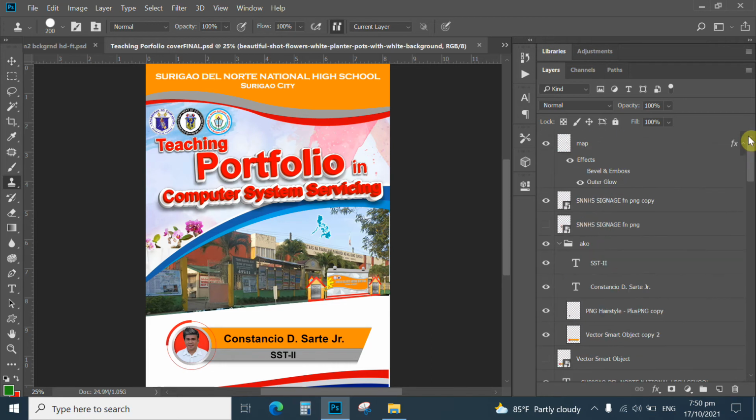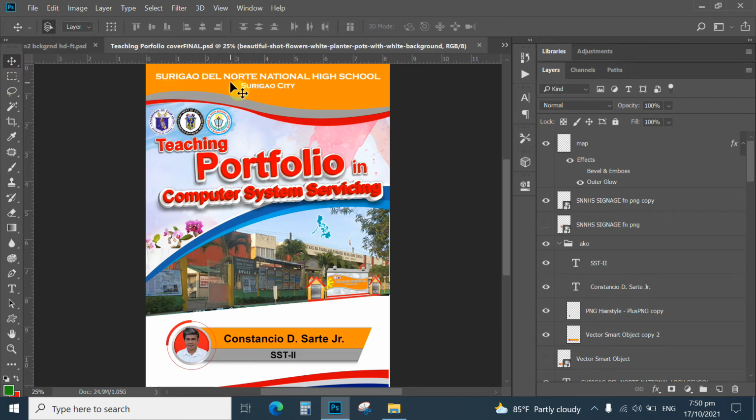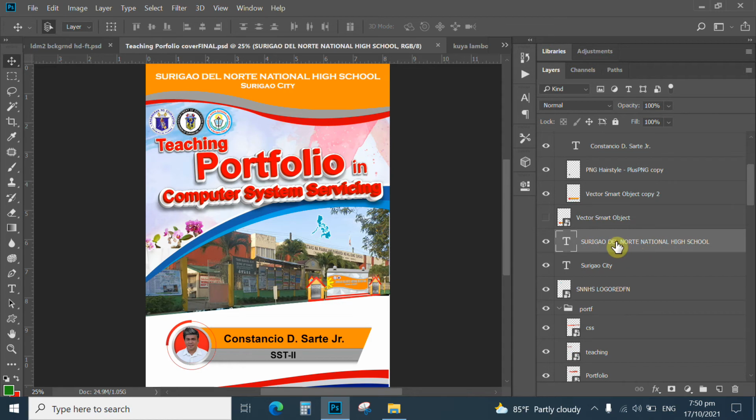For instance, you are going to select the heading here. You select the move tool, then select, for instance, Surigao del Norte, and it will activate your layer here. See, this eye icon is called the visibility icon. When you uncheck or click the eye, it will hide the layer.